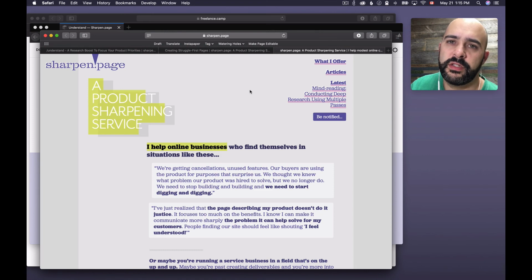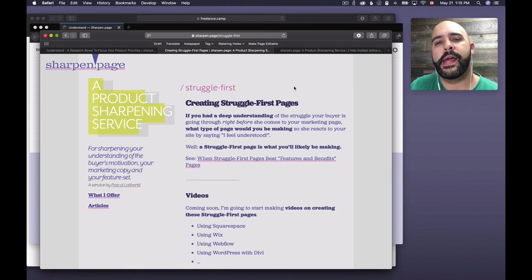And this is the first of a series I'm making on creating struggle-first pages. Struggle-first pages are the type of page for your product or your service that basically focuses on telling the visitor, I understand what you're going through, I understand your struggle. You're at the right place. And they will respond by saying, I feel understood. What's this all about? And they will scroll further down below.